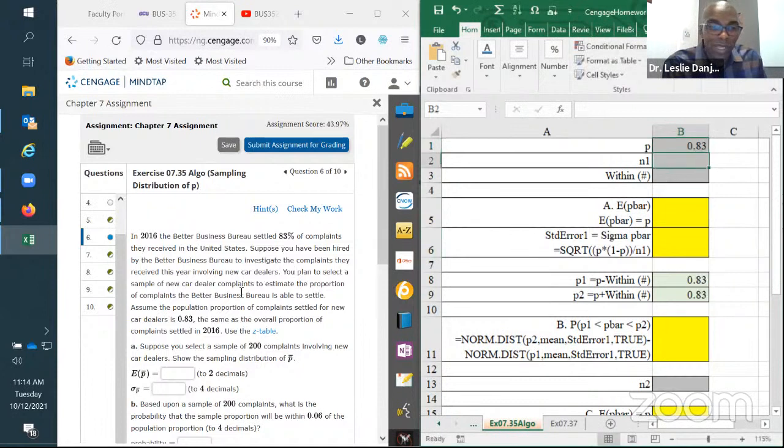What is my sample size? 200. What is my within? Within 0.06 is way down here in the letter B. The question for number B. So I know my within is going to be 0.06. Please note to self that this will be on your exam, so make sure that you get this template correct.